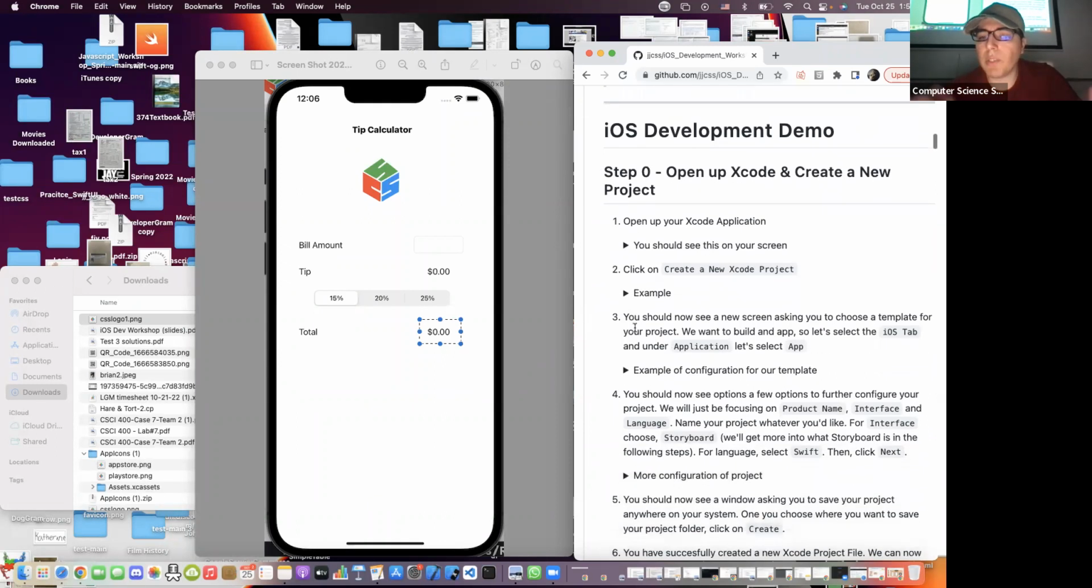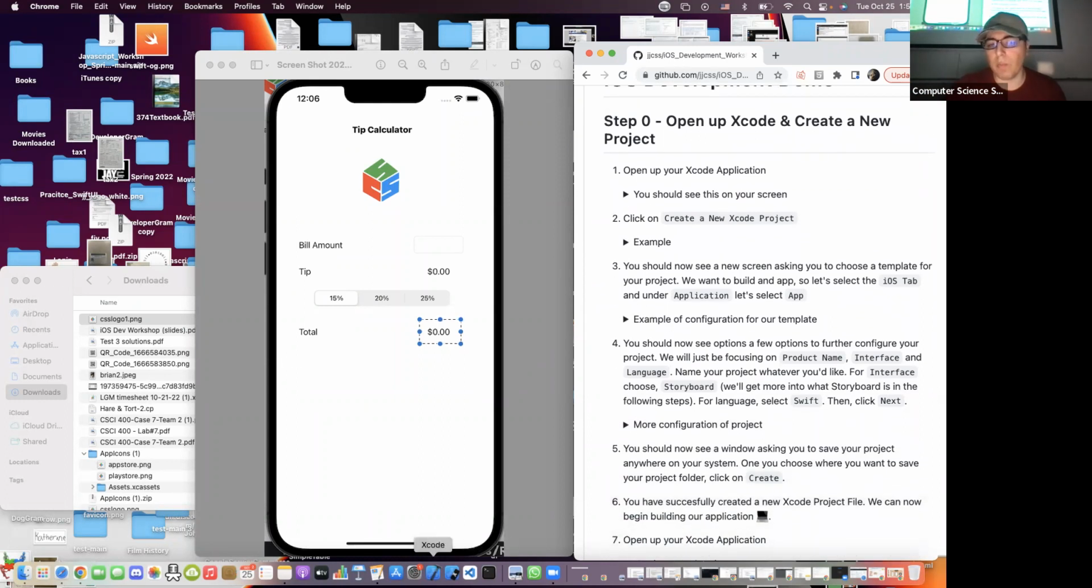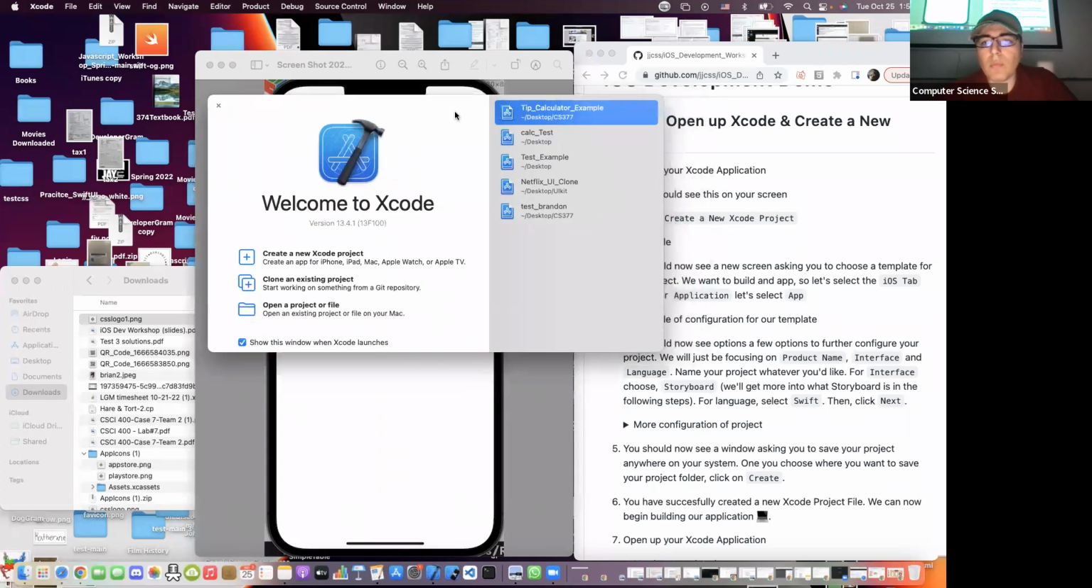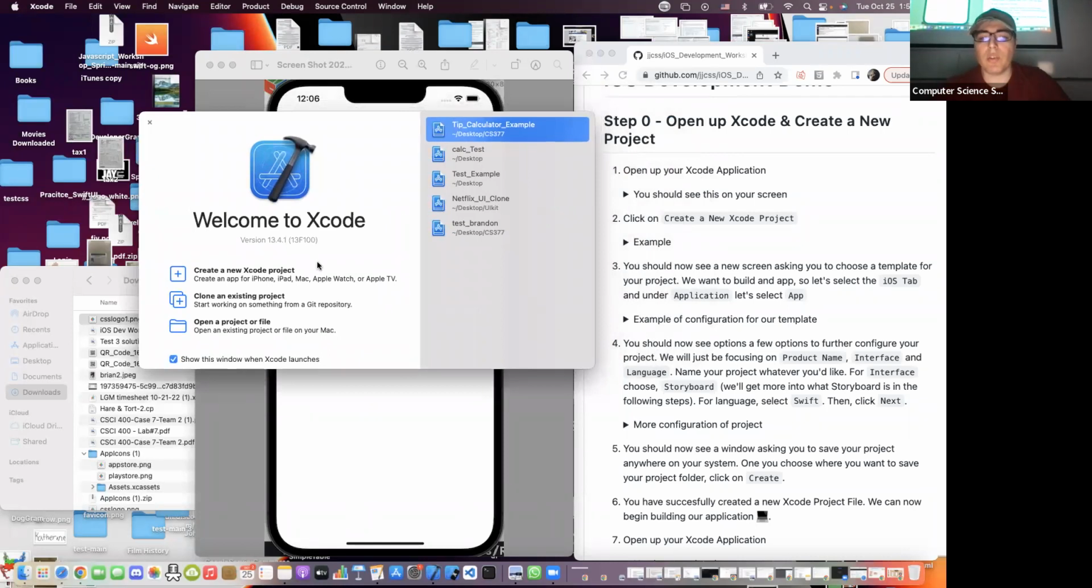So step 0, we're gonna first open up Xcode. Once you have Xcode downloaded, just open it up wherever you saved the file. I have it in my dock below, so I'll just click on it. Now we should see something pop up on the screen, and this is the main Xcode screen. Let's click on create a new Xcode project because we want to create a new project.